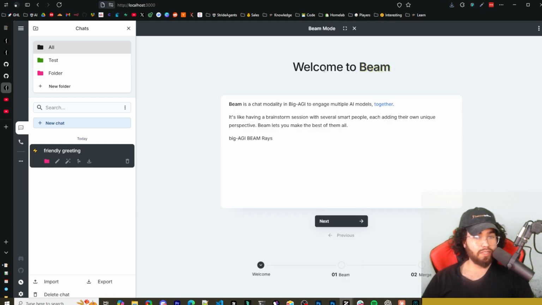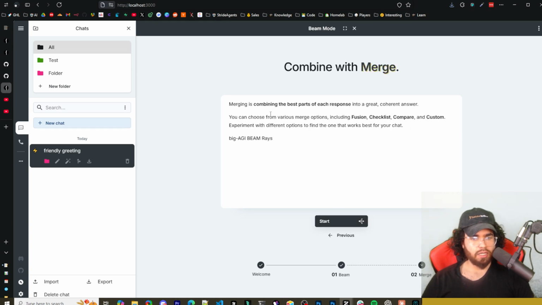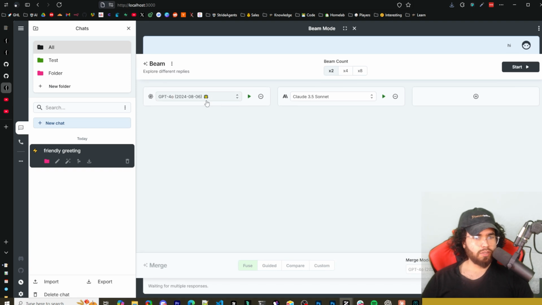And then we see we get welcome to beam mode. So beam is a chat modality, and it explains it. We can go ahead and do next. Okay, it's explaining it here, go next. And then we can go ahead and do start. This is actually where you can select your different models. So we could do GPT-4o, we could do Claude Sonnet.